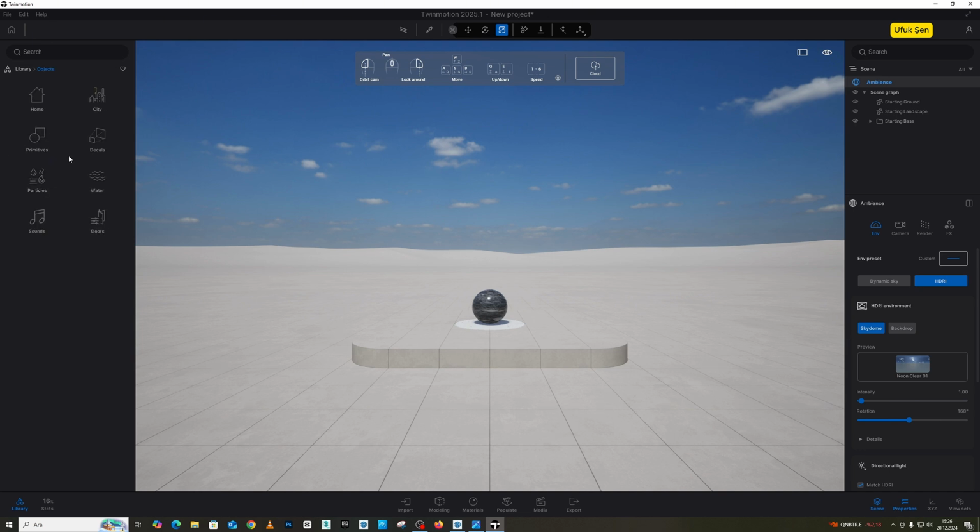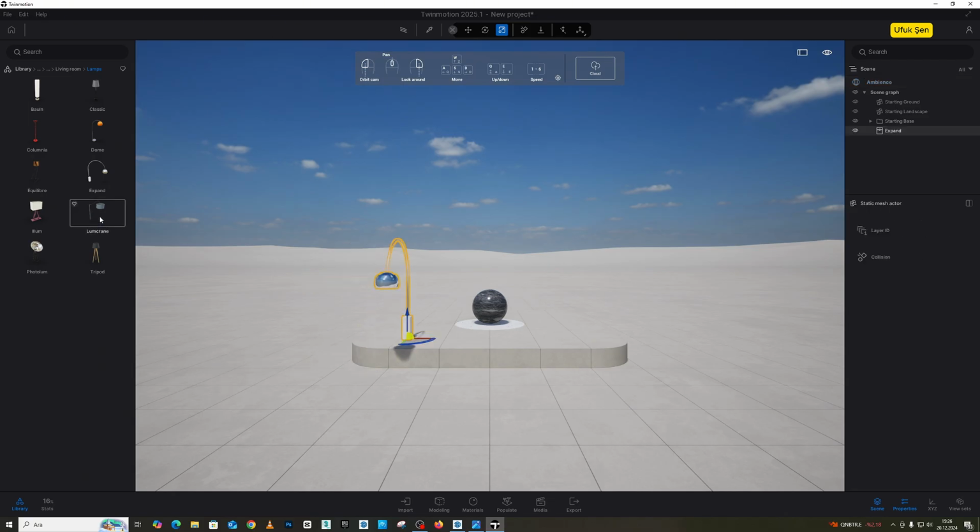In the object section, friends, these decals are very important. When you come to the home section, you have interior and many objects. Again, by dragging and dropping, you can place these objects here. For example, let's say a lamp. Here it comes, you call it. There are many lamp models here. You can also get models from outside.